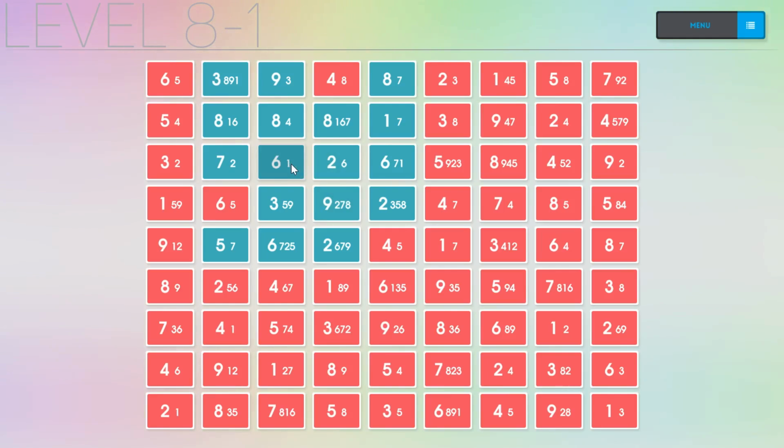Let's see, this 1 turns into a 6, the 6 bumps that, 7 bumps that, and let's see, how are we going to do this? I guess we should just continue down this row.